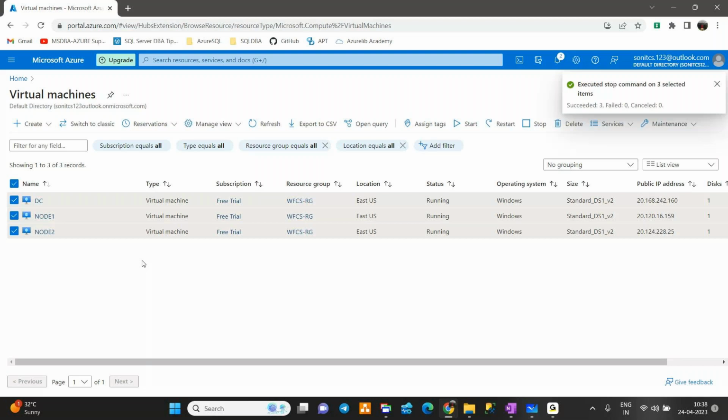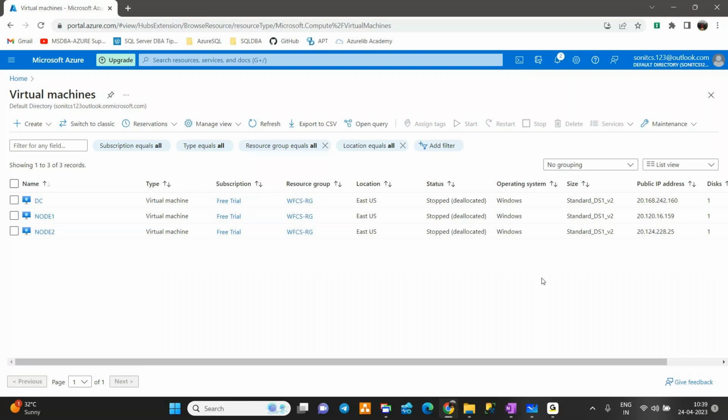Assume you practice for 1 or 2 hours. After that, when you have some work, stop the VMs, do your work. Again you can come back, start the VMs, and do the practice. Make sense? Please don't forget to stop the VMs. Microsoft will charge like anything.